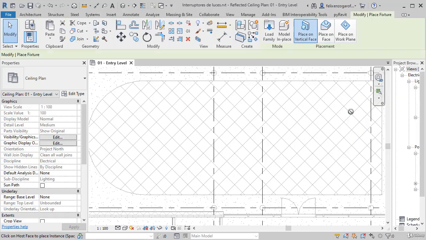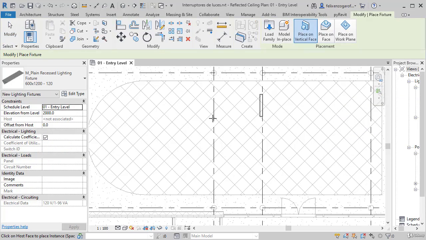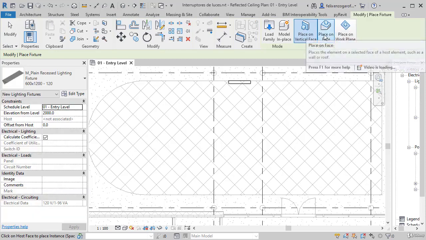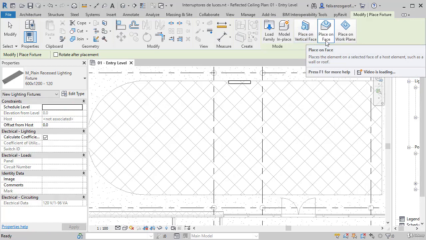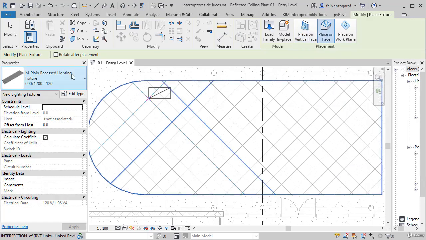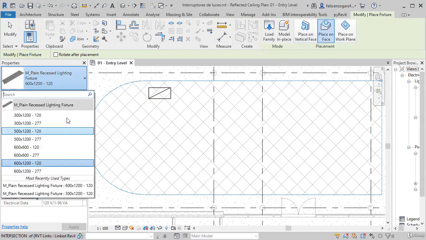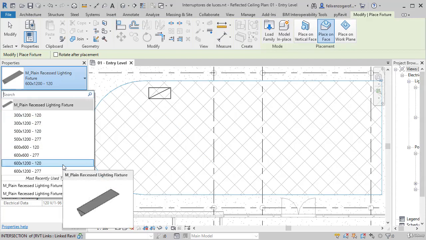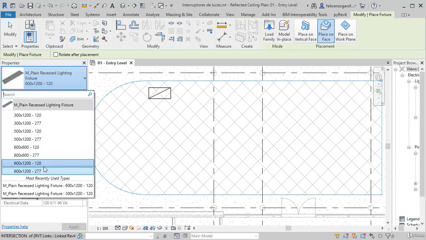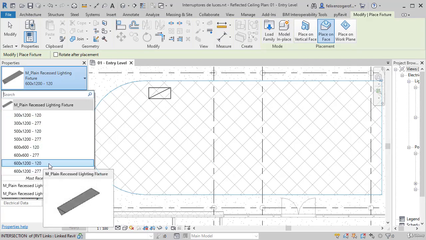We could also type the F keys. Now, we talk about that when we are placing the ceiling, we should use the option Place on Face and choose the type that best suits the ceiling system. In this case, I will choose for this example the one with the dimensions 600 by 1200 millimeters.